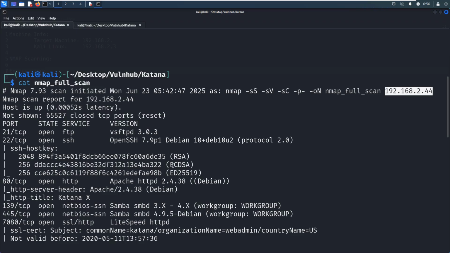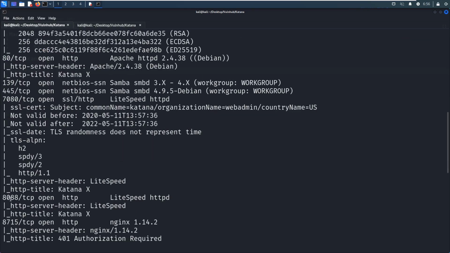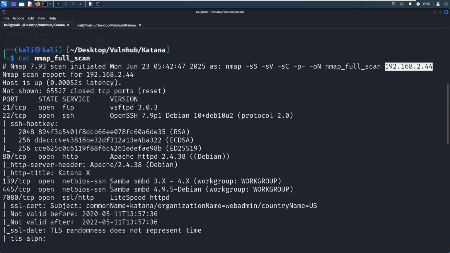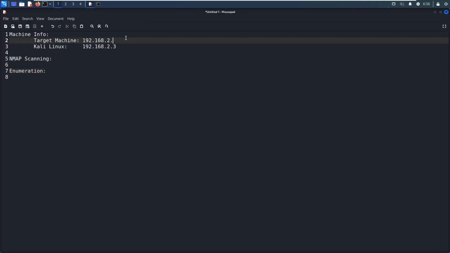From the Nmap scanning results, we can tell that the target machine has 1, 2, 3, 4, 5, 6, 7, 8 open ports in total. Many open ports. However, before we go ahead, I'd like to note down some key information. Okay, so the IP address of the target machine is 45.